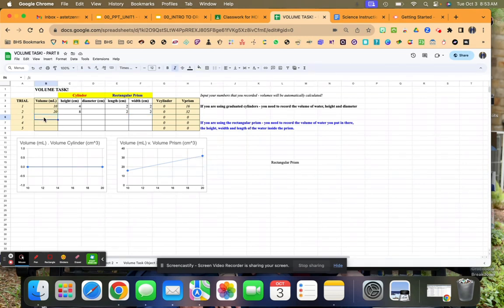And let's pretend like a third volume was 30 milliliters. It is now 16 centimeters in height. I will do 2 centimeters length, 2 centimeters width, just pretending that it's the same. And I hit enter, boom, it automatically puts that volume in and it's plotting that data right there.